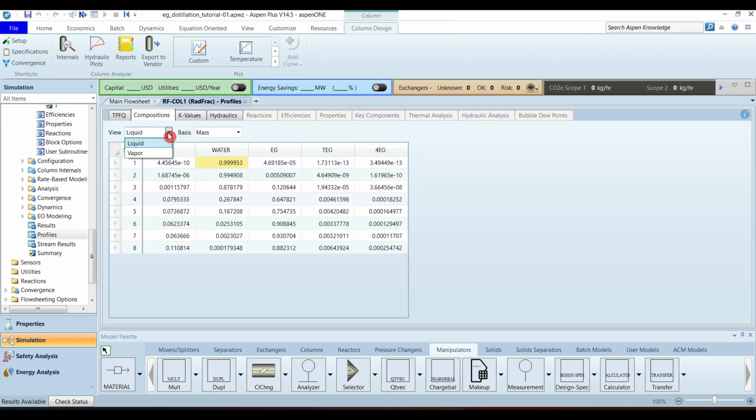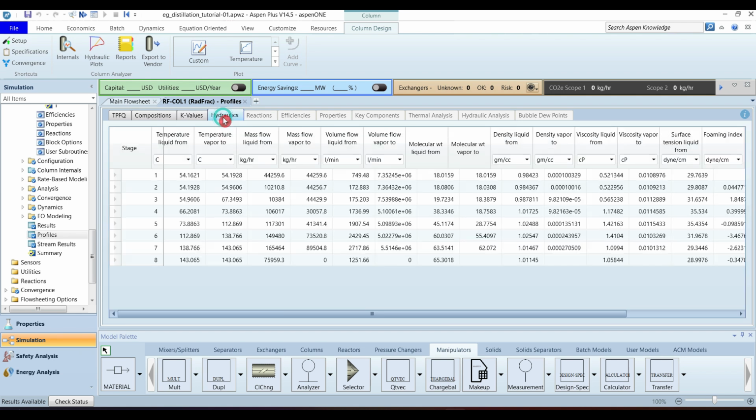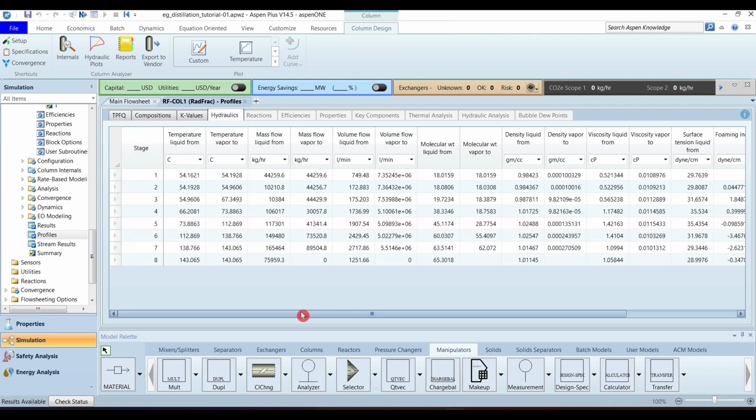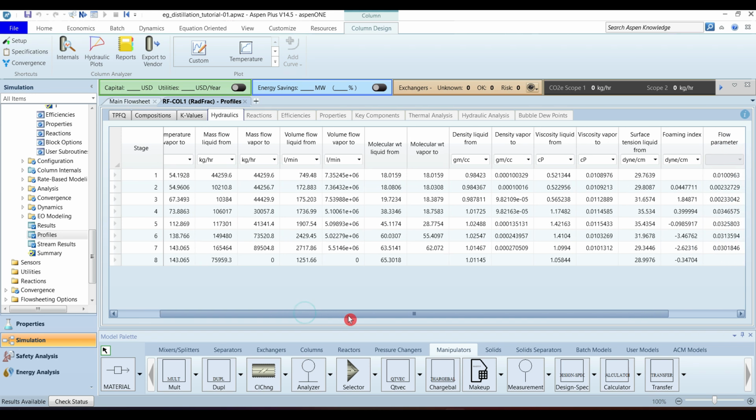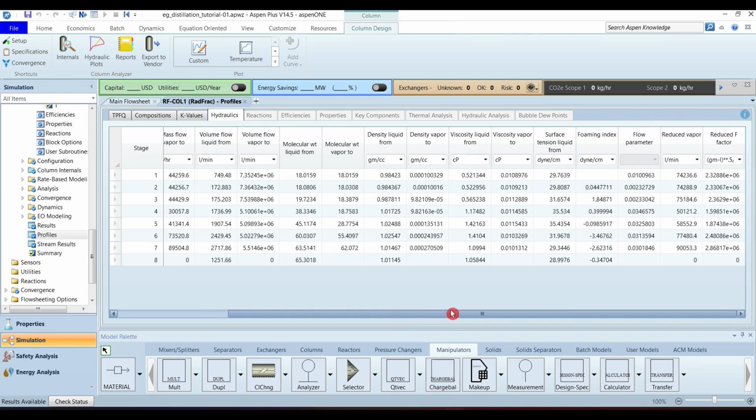You can also check the vapor compositions on mass basis or mole basis. You can also check the K values that indicate the separation feasibility, or even the complete column hydraulics, including temperatures, flow rates, the density, viscosity, and other very important indices, including the surface tension, foaming, or the vapor pressures.